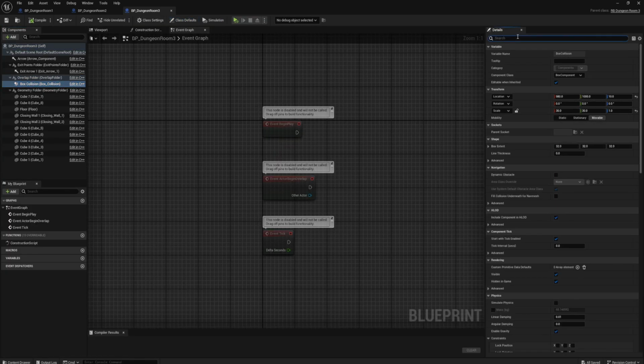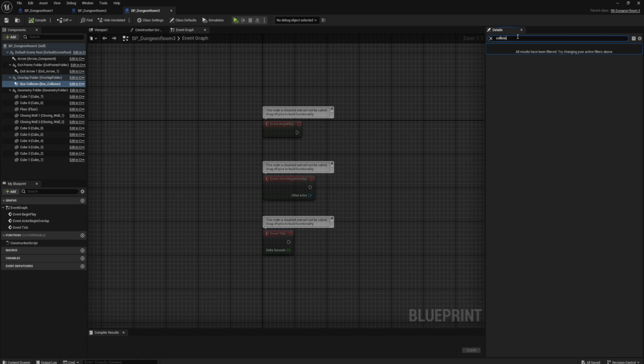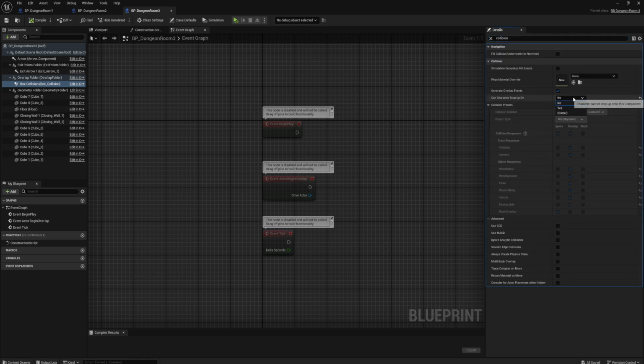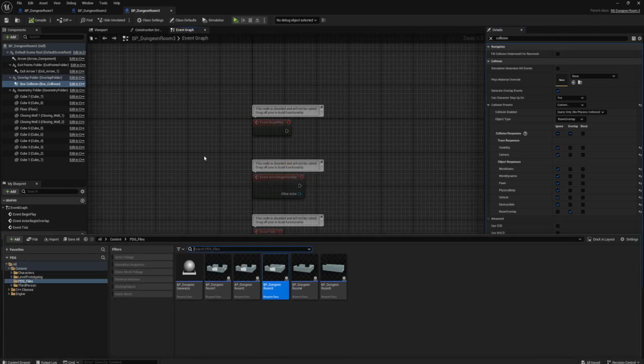So box collision, okay. Can character step up on, yes. Custom collision preset, object type will be room overlap. So like I said, the same process right here.